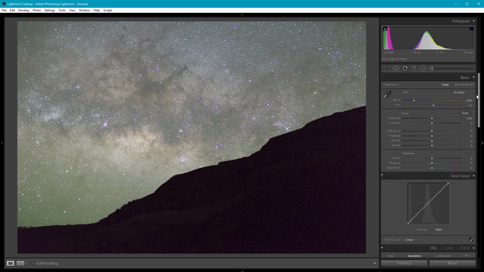I'm going to go back to the basic adjustments and start adjusting the contrast and color. So I want to make this a bit more contrasty and boost up the color of the Milky Way and fix the color balance.